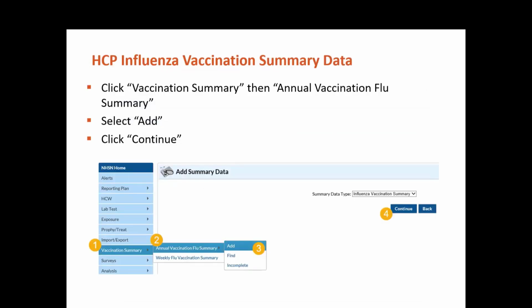This slide shows the steps facilities take to access the HCP Influenza Vaccination Summary form. First, click on the Vaccination Summary, then Annual Vaccination Flu Summary on your navigation bar. Select Add. Next, click Continue to view the data collection form.